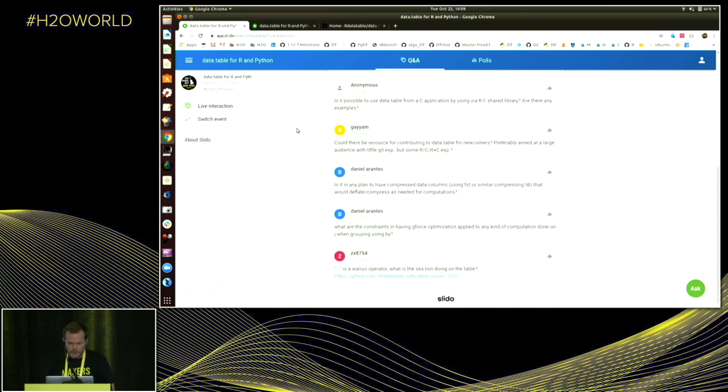Is it possible to use Data.table from a C application by using an R shared library? Are there any examples? Well, if that was you, Dirk, then not yet. I just don't know how to do that. It's been asked from Rcpp. I don't think that's very high priority, but if somebody would want to do that and contribute it, then we would, of course, put the PR high priority.